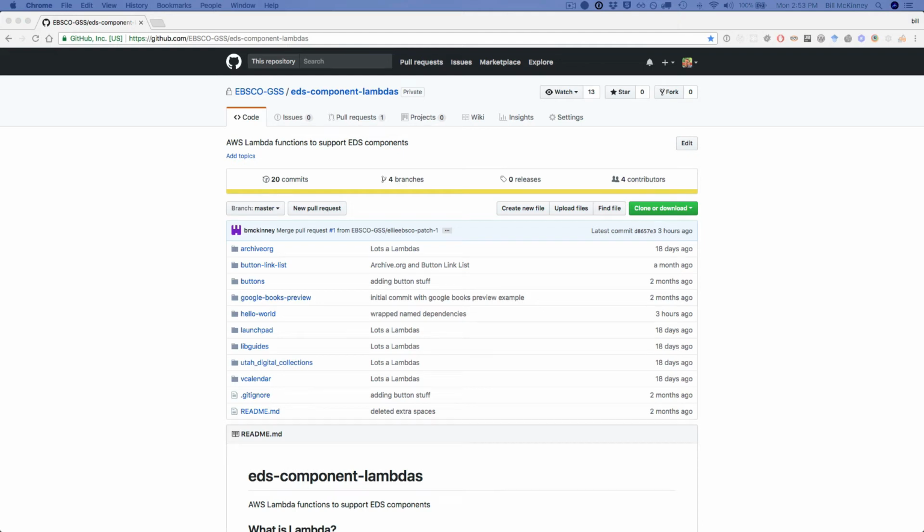Hi, during the next few minutes, I'll be describing how to create AWS Lambdas and how to manage those in a development lifecycle. Before we begin, this video assumes that you've done some initial setup. If you haven't, what you should do is go to this GitHub repo.